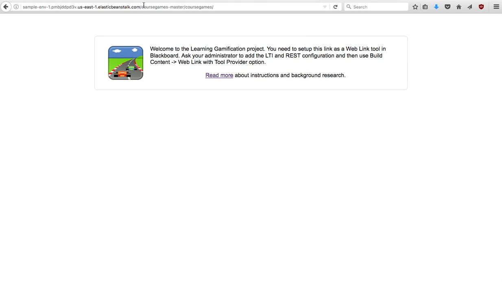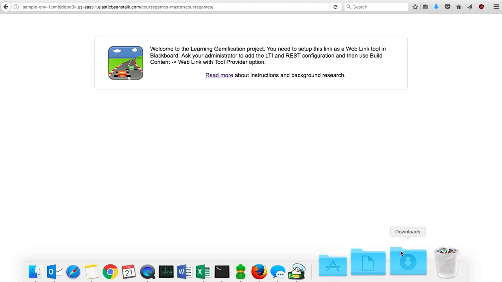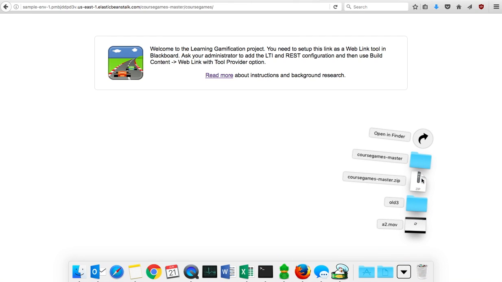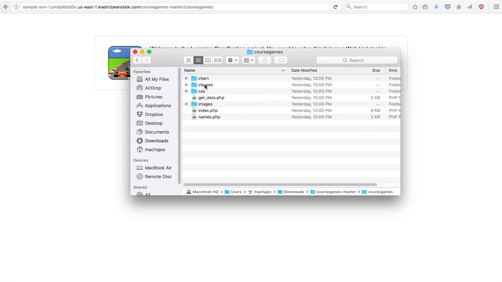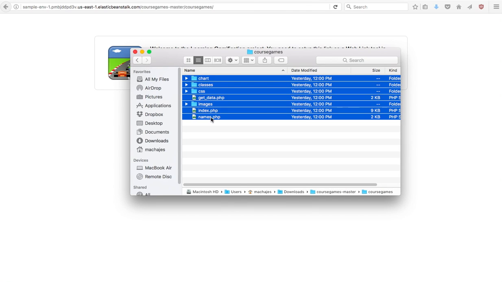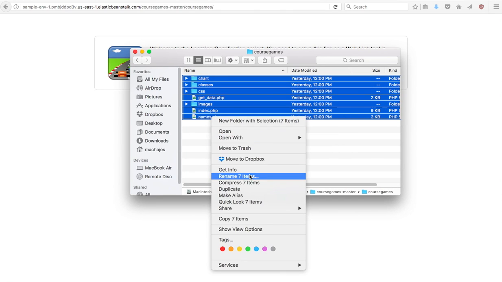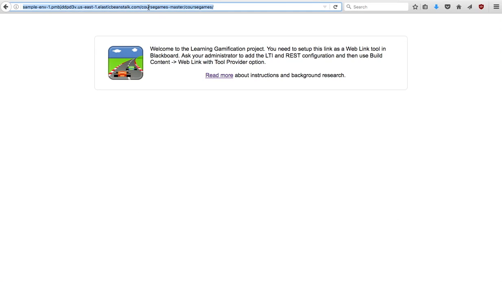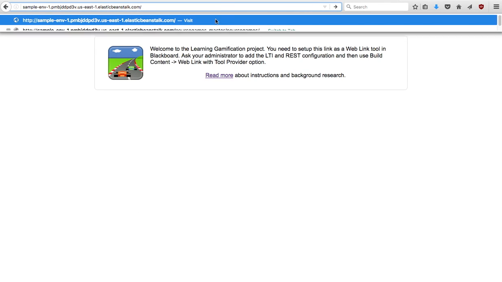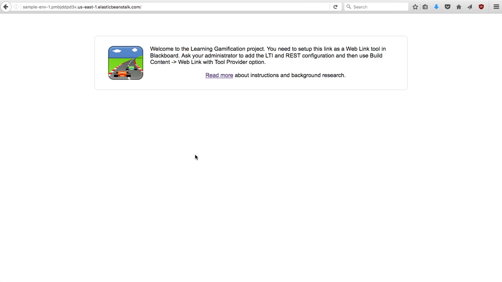Now, if you'd like the URL to be shorter, we can simply modify the zip file. So we go back to the application. Perhaps we are going to navigate inside of course games and simply create a zip file out of this. So there we go, compress. And so now if the archive.zip is our application, then we simply would execute right at the root of the web server.